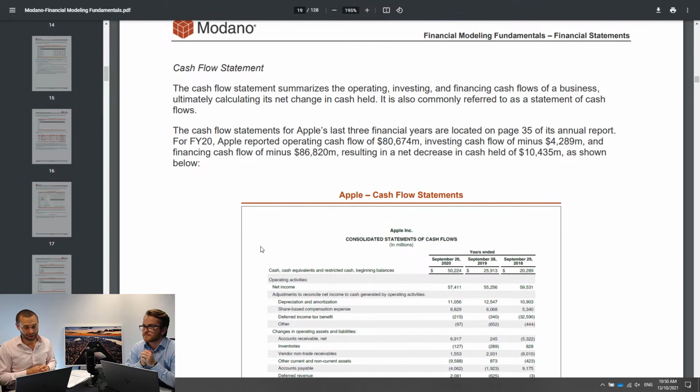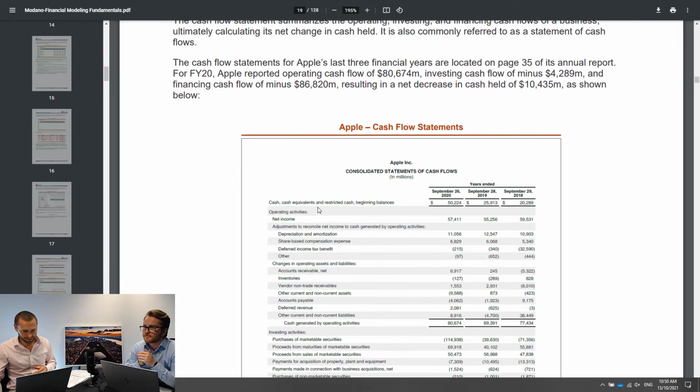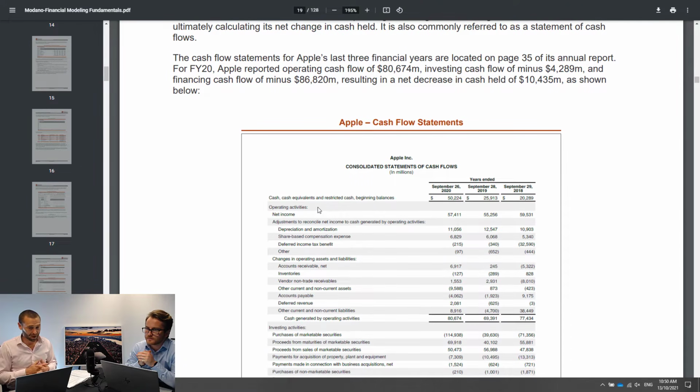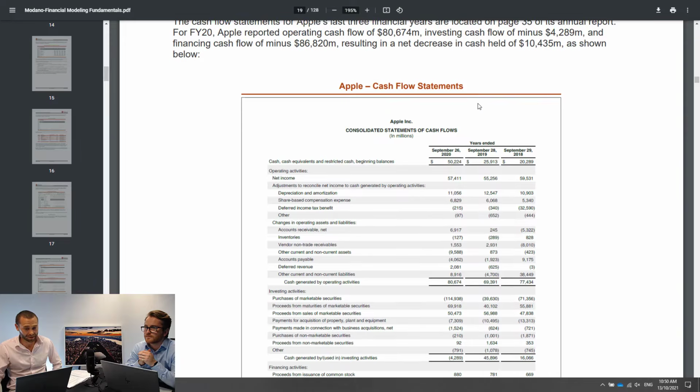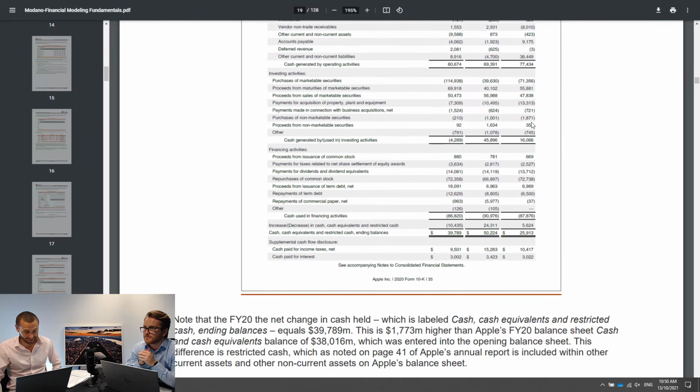Apple's reported operating cash flow of $80,674 million in FY20, which I've got on my screen now, and investing cash flows of minus 4.289 billion. Financing cash flows of minus 86 billion, resulting in what's called a net decrease in cash held of 10,435 million, so 10.435 billion down here.